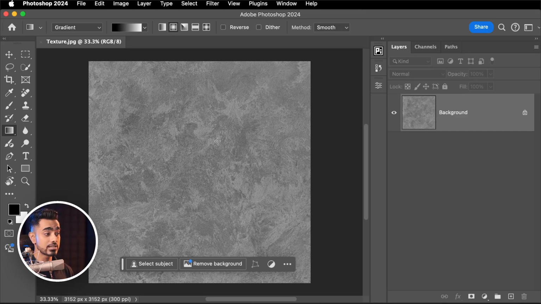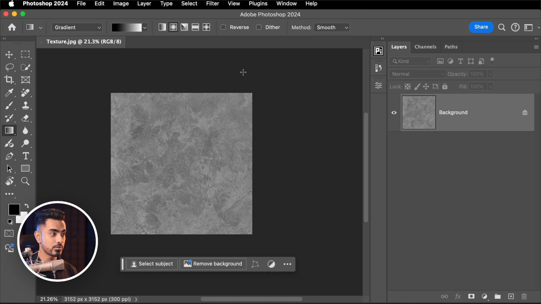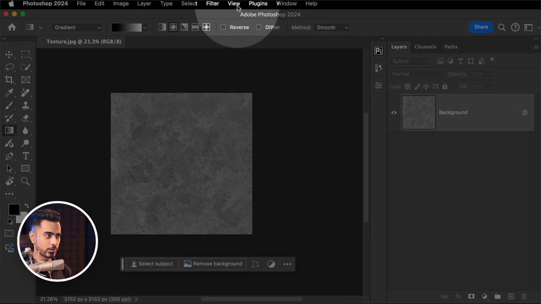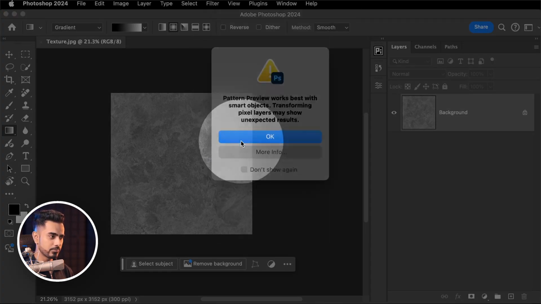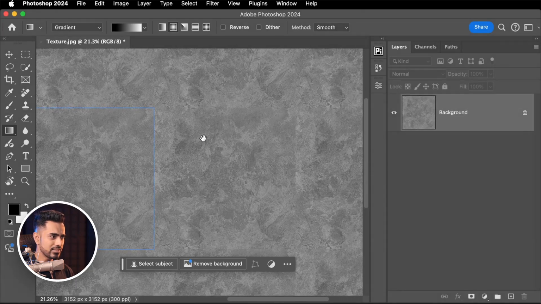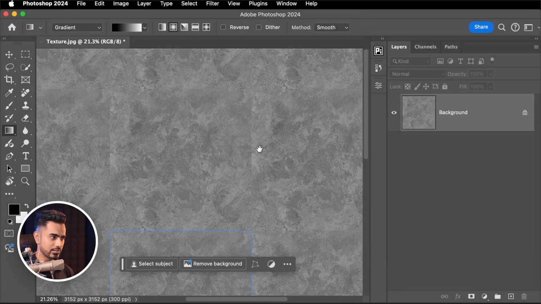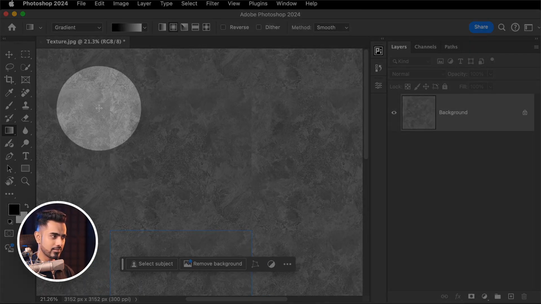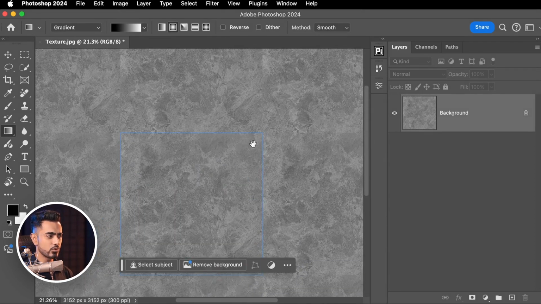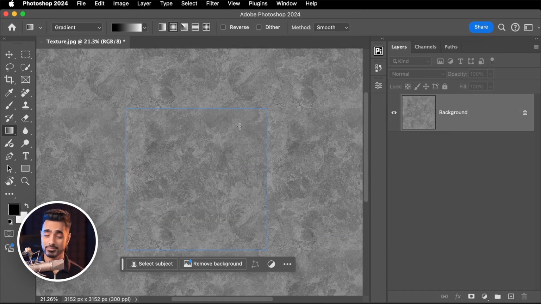Let's say you want to turn this into a pattern. If we were to do that, let me share with you a preview by going to View, Pattern Preview. Hit OK. You will see the edges if we turn it into a pattern. Have a look at the edges right here. See that? We cannot just turn it into a pattern. We have to remove the edges. How do we do that? I like to do it old school.